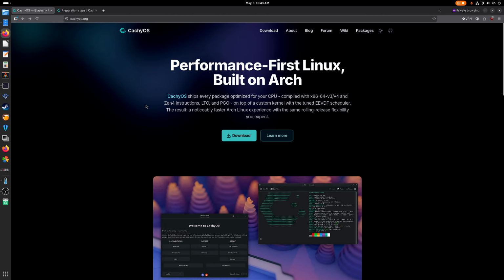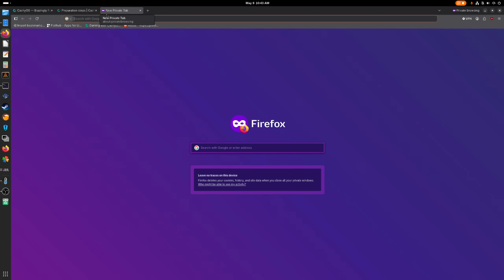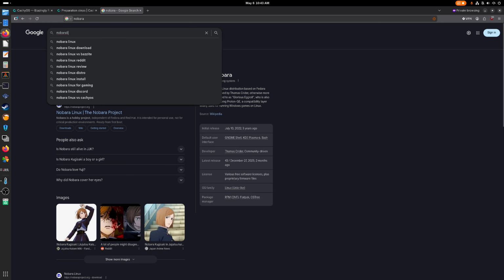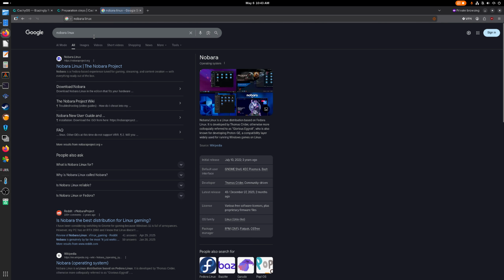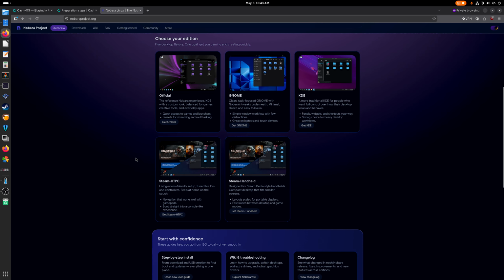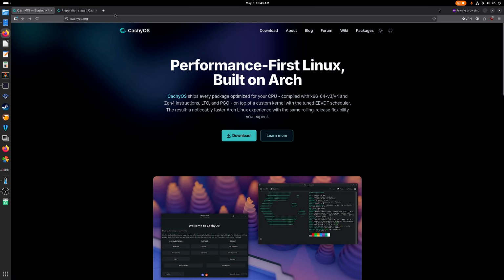Now, in Linux, for instance, if you go to Nobara Linux, they have several different desktop versions. You have the official, which is based on KDE. You have GNOME. You also have a KDE version that is just like their normal desktop. The official one has customization done for gaming, different launchers, etc. But you won't see that here in CachyOS.